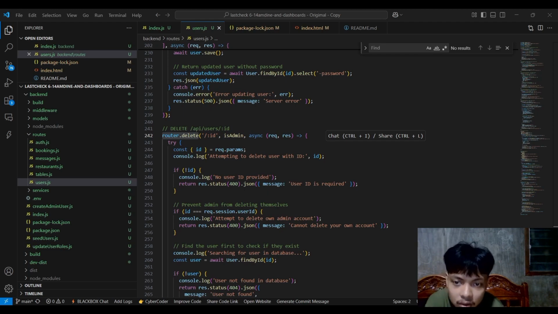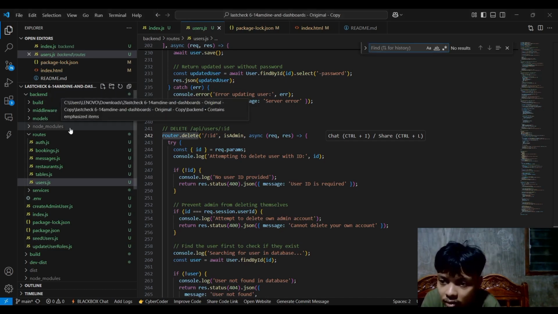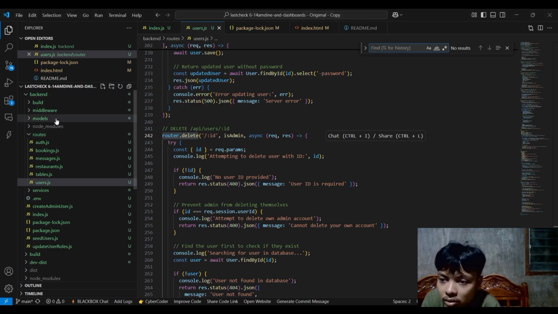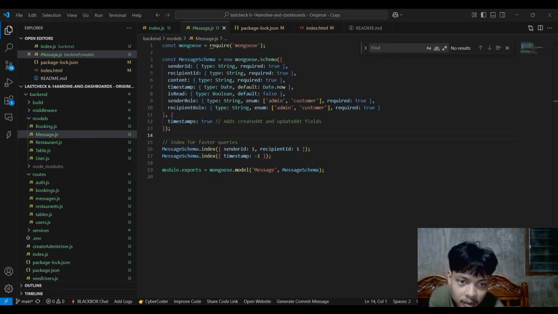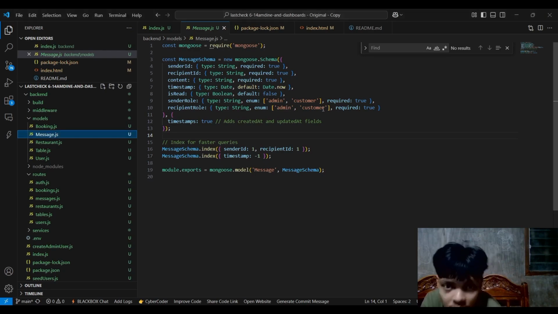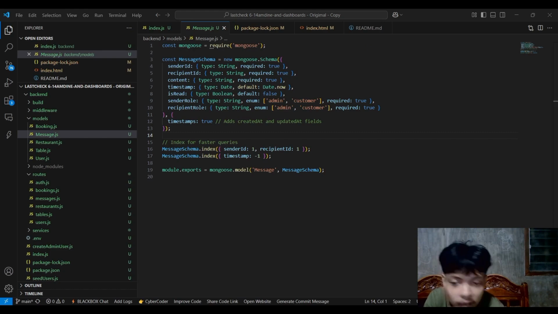Data models can be found in the backend slash models folder, inside message.js. Our data models are defined using Mongoose schemas. So here is the code we use. This ensures that data consistency and validation is implemented throughout the system.